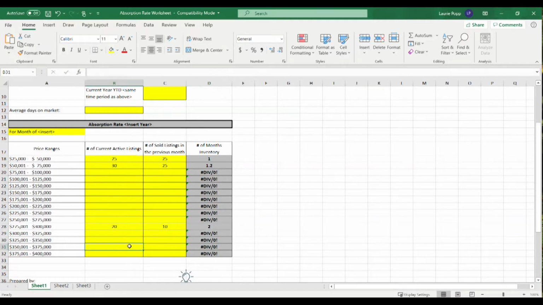And the further I would go up in this price range in this area, if I saw even 10 and had just 1 sell, now I've got 10 months of inventory. So it's going to be critical that these sellers price their home accurately. So you get an idea of how this would work. I would definitely fill in the entire worksheet.